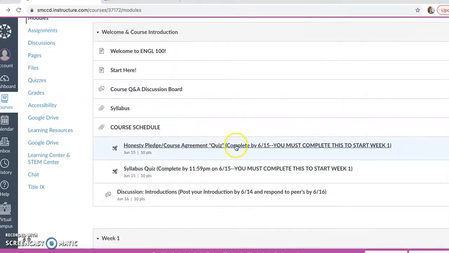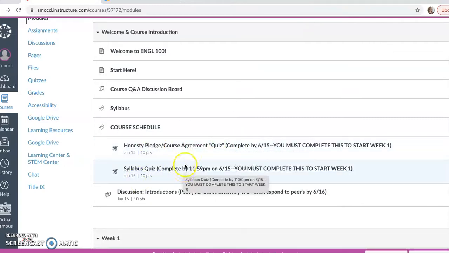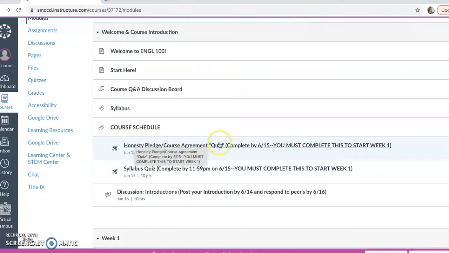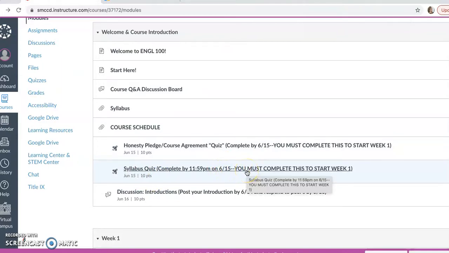Two assignments that you absolutely need to get complete before the end of week one are the Honesty Pledge and Course Agreement quiz and the Syllabus quiz. So the Honesty Pledge is really more about academic honesty and avoiding plagiarism, so it's very important that you complete this by the date. As well as the syllabus quiz also has a date that you need to adhere to. So make sure you do follow the dates.